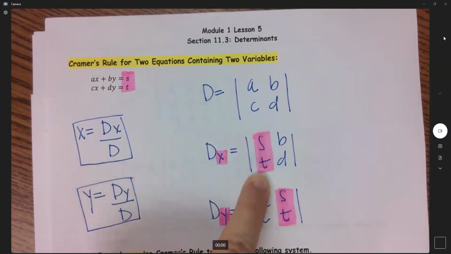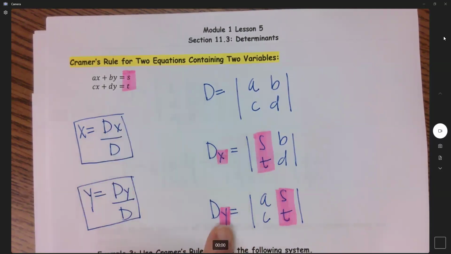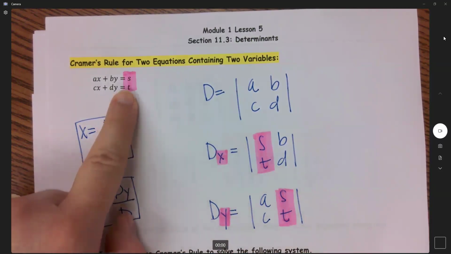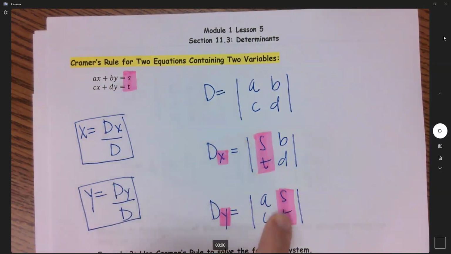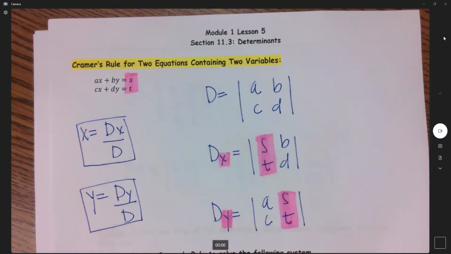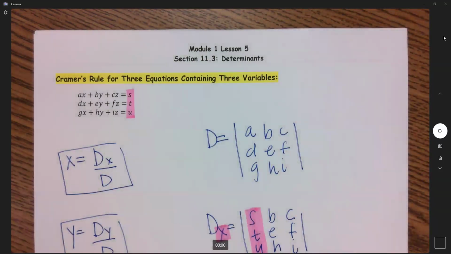Your D is your x and your y coefficients, so that's your a, b, c, d. For Dx, we exchanged our x column for what the equation equaled. And for Dy, we exchanged our y column for what the equation equaled. In Dx, our y stayed the same. On this one, our y stayed the same, right? This is honestly the exact same thing.